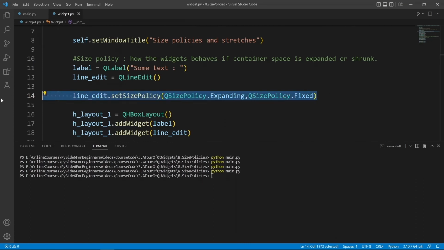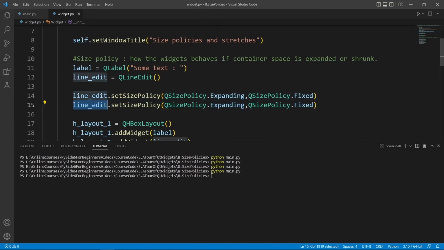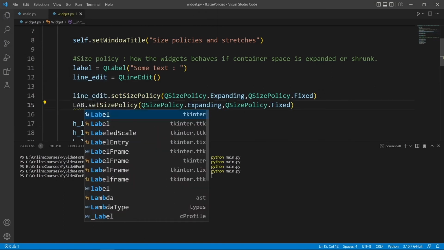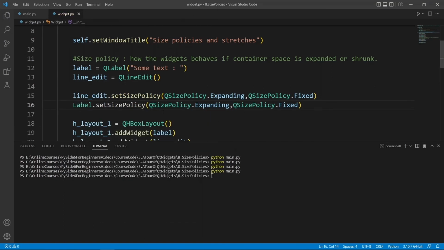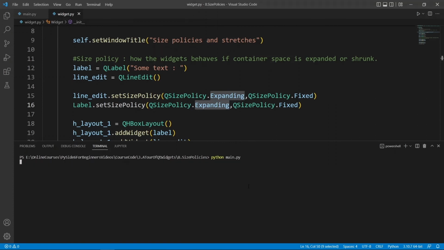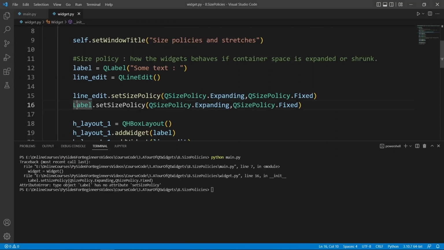So let's shift Alt down to copy the line. We're going to make this apply something on the label, and the label is going to be expanding as well horizontally because that's the setting we have here. Let's see what happens, and we can run. And it is label with lowercase. I think that's the problem here.